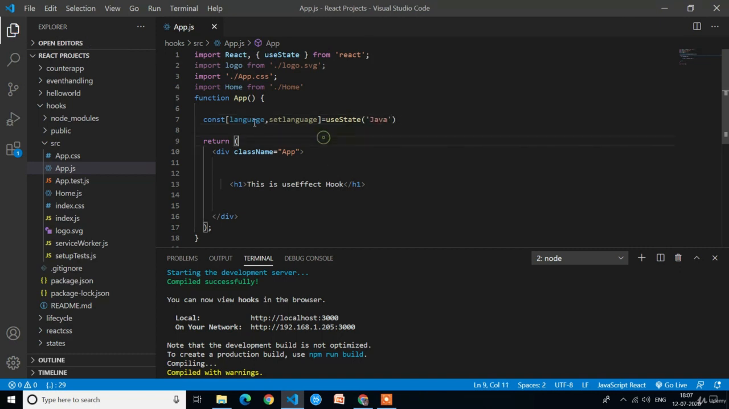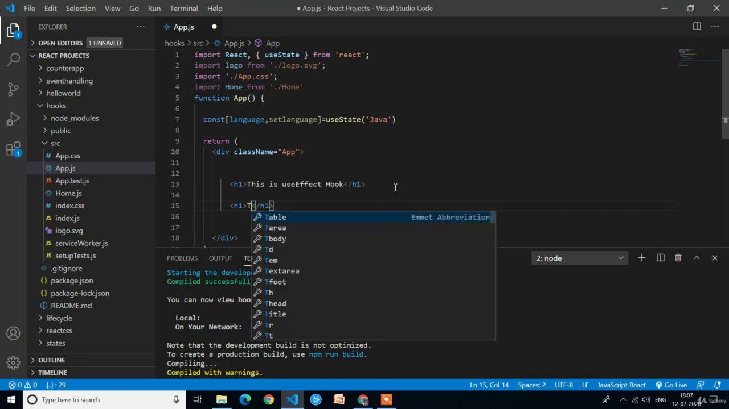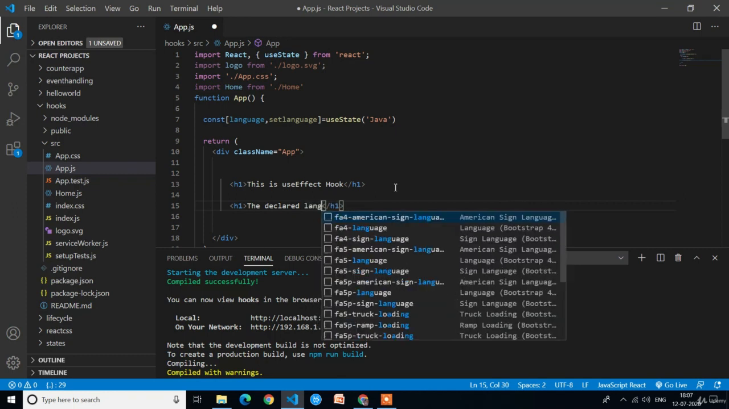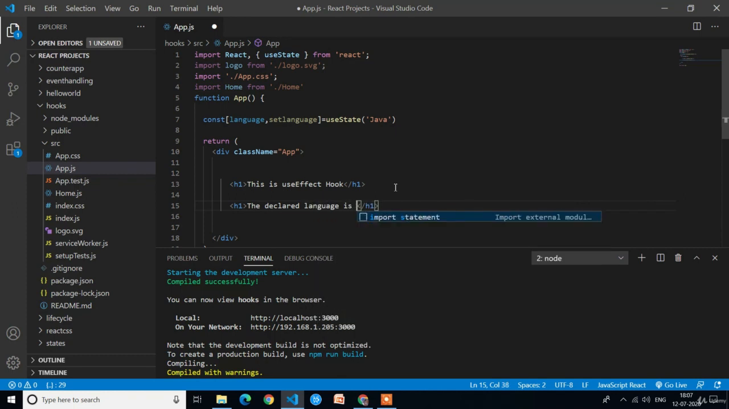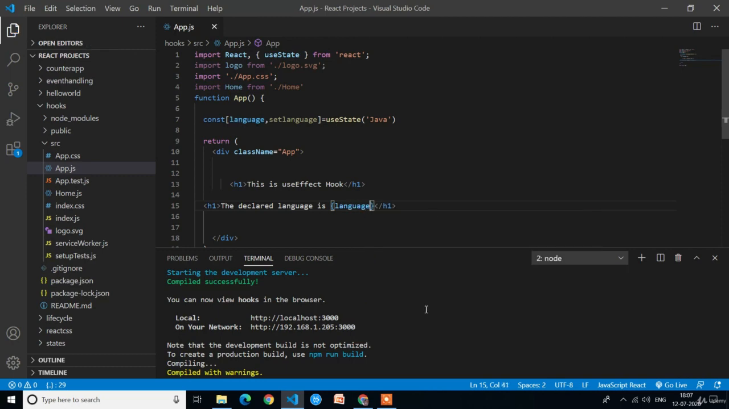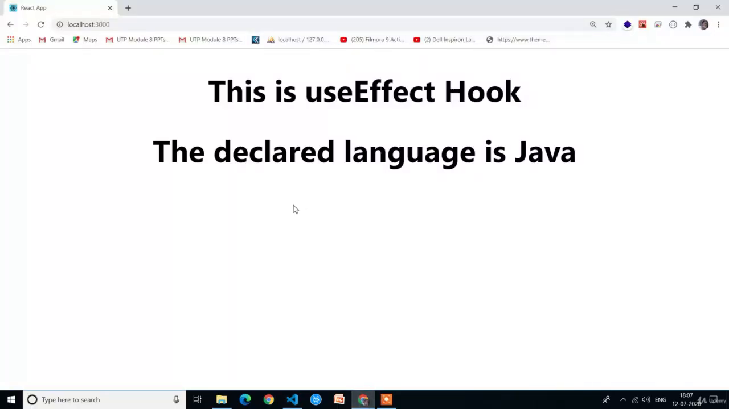Now I want to use this hook variable in the HTML text. So I will create one h1 text: The declared language is, in the curly braces. You have to write the variable name. Here the variable name is language. Now let's see the output. Here you can see we got the output. The declared language is Java.